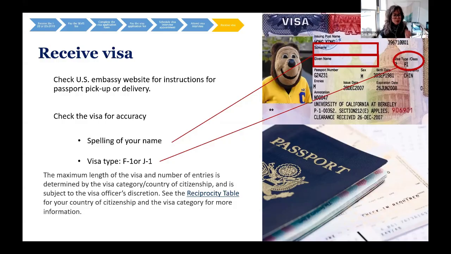Check the visa reciprocity table for what the general maximums are for your country and visa category, but pay attention when you get that visa. Also, just to let you know, the visa doesn't determine the length of your stay in the US. It's just a document that's used to enter the US. So it just means that it is a travel document that's only valid for a specific period.